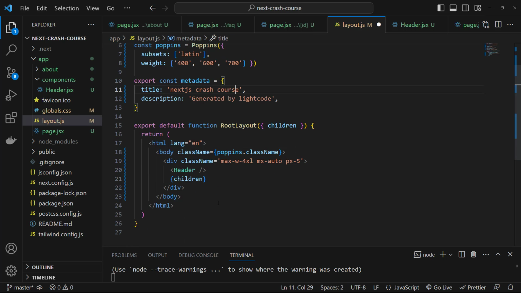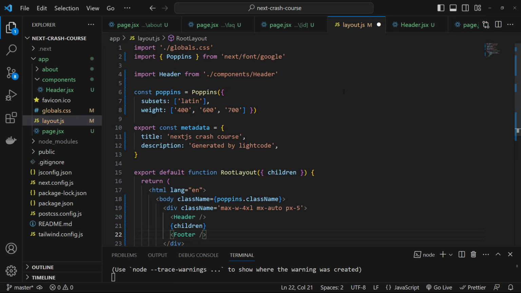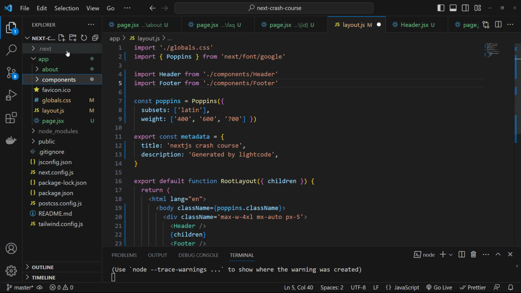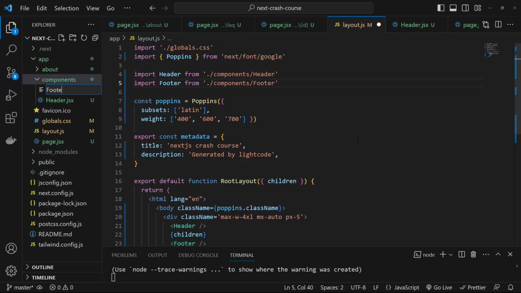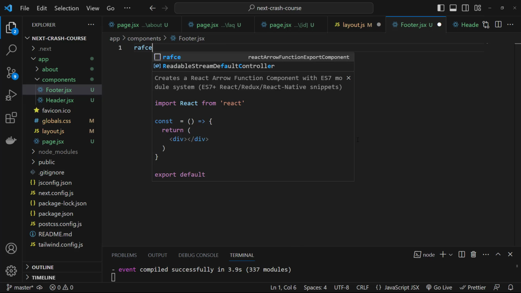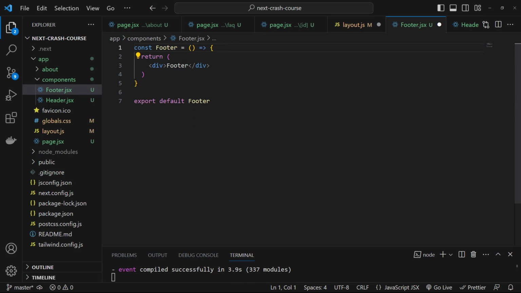And finally we can add a footer section. So below that children prop, we can add a footer self-closing tag, and at the top let's duplicate this line, and in here let's say Footer from ./components/footer. Let's create this component. So inside this components folder, let's create a footer file. Now type RAFCE, press enter. We don't need this line anymore.